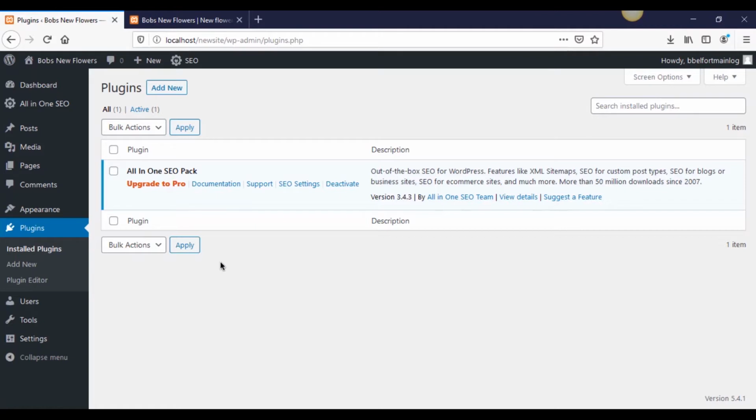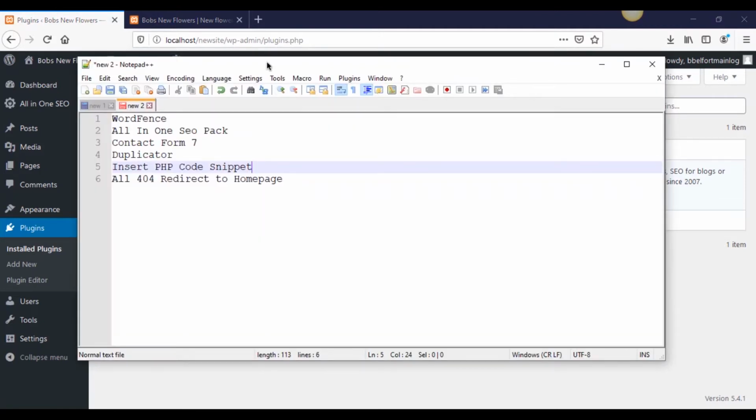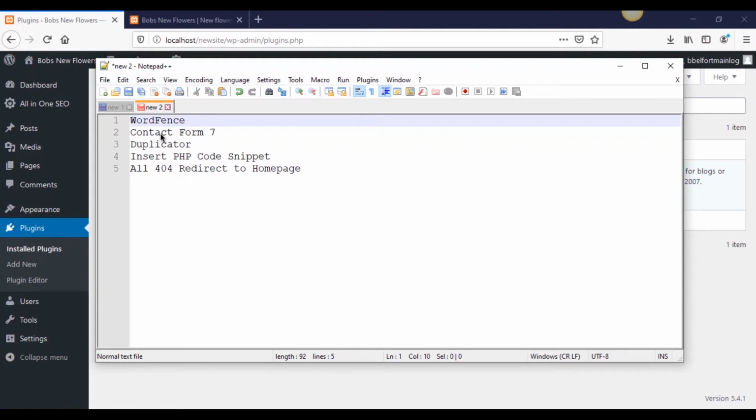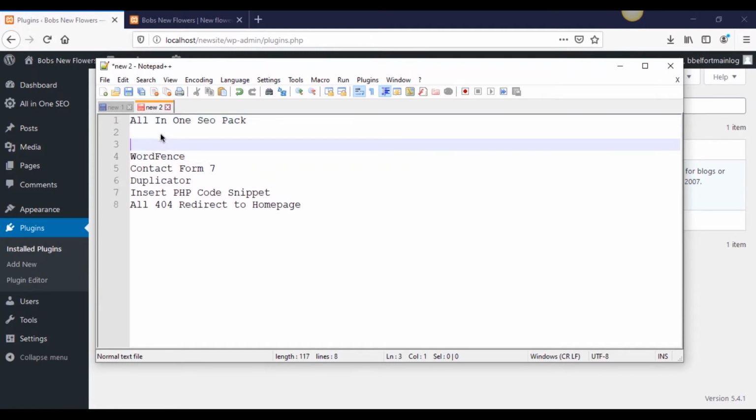But I want to talk about the other plugins I put into a WordPress beyond this, and I made a short list of the ones I find myself using most. So All in One SEO Pack was our first one. I'm actually going to put it up top just to show a list of ones we've installed and ones we haven't. So we've installed All in One SEO so far.